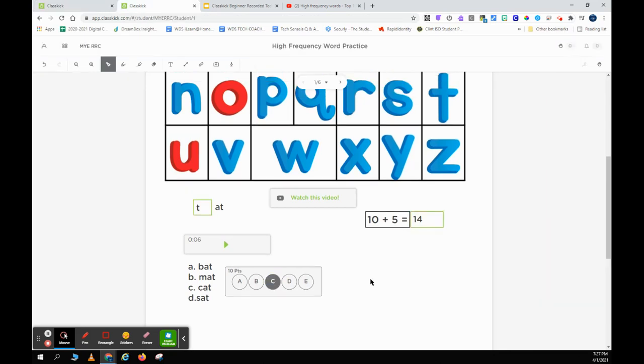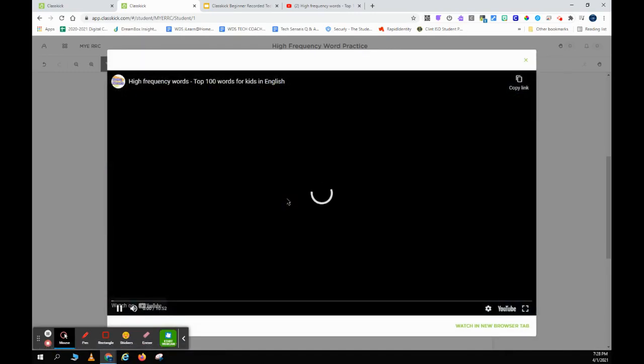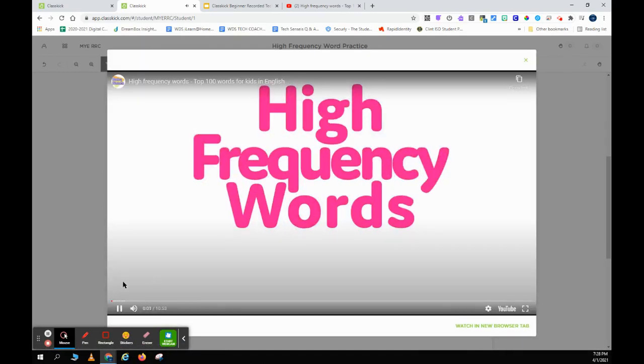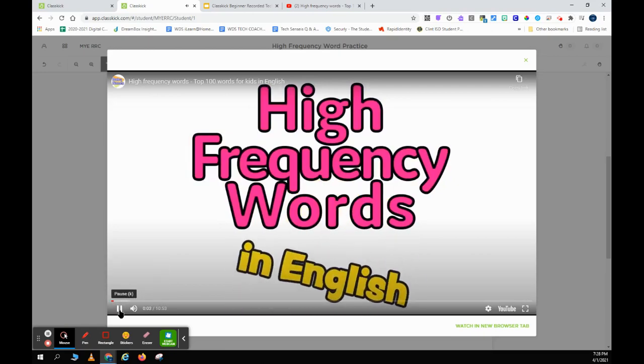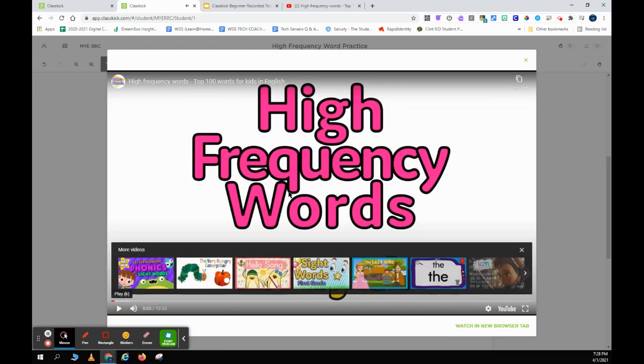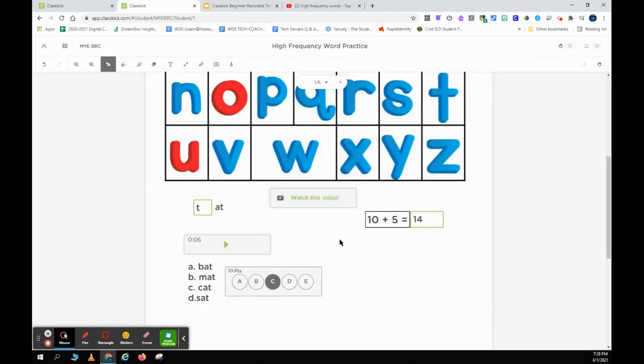Next, I would like to show you the video component. So if students click on watch this video, it's going to appear right there for them and they're going to be able to see it. So they don't have to go to another tab. It's going to be right there. Okay. If they do click any of these, it will open into another tab. And then when they return back to Classkick, well, they will have the option here to go ahead and close it once they watch that video.